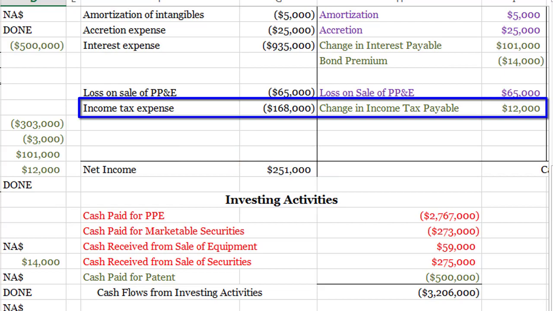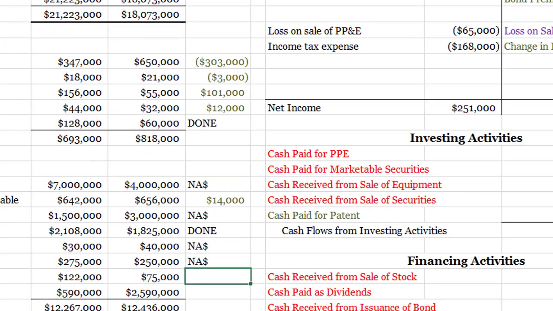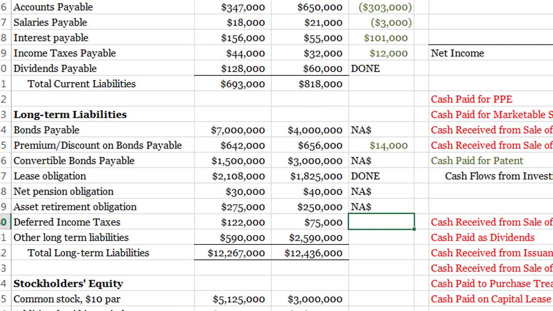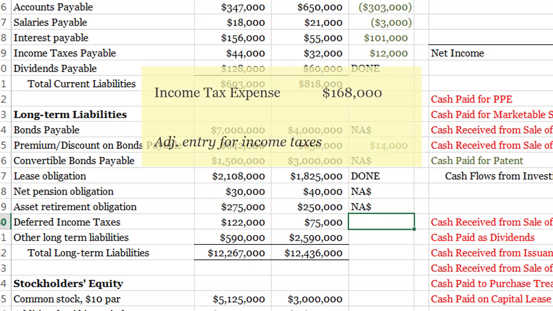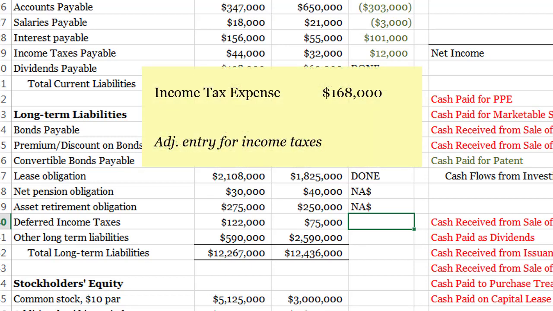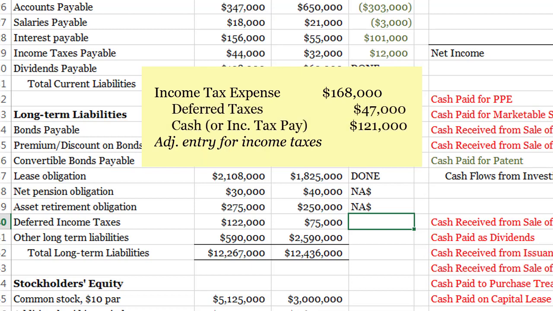And it works just the same as any other liability. If my deferred income taxes go up, so from 75,000 to 122,000, then cash must have gone up. Not because the government sent me a check, but because I'm not sending a check to them. I'm showing income tax expense based on what I think I should have to pay, but I don't have to send a check yet. I'm going to send the check in the future. So I'm recording the expense now and a deferred tax to show that eventually I will have to pay it.